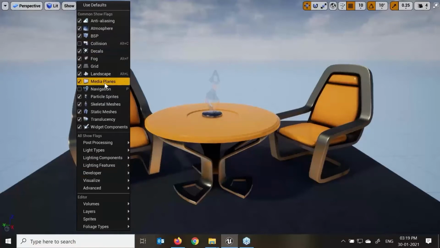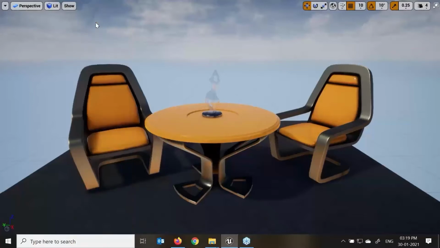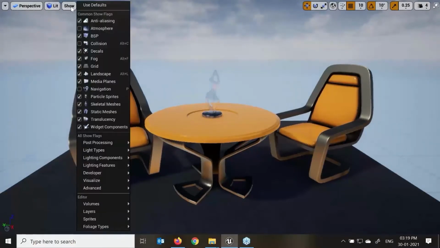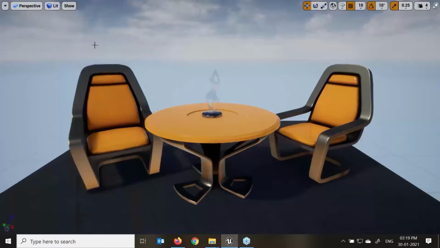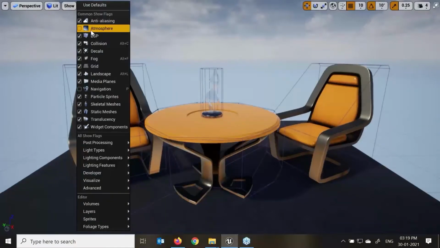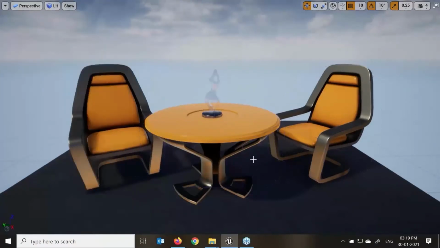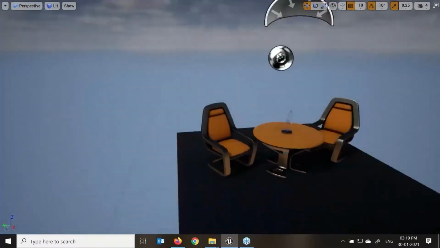Again, the same is used in Maya or in other 3D software, right? If I say anti-aliasing quality, I can turn it on and off. If I don't want to see the atmosphere, BSP, we call it binary space partitions, right? In atmospheres we have fog. If you want to see it, you can turn that on and off also, right? Again, this is the requirement.